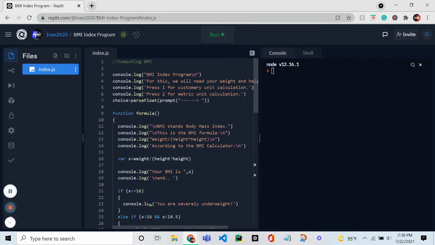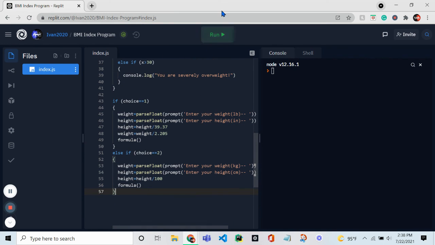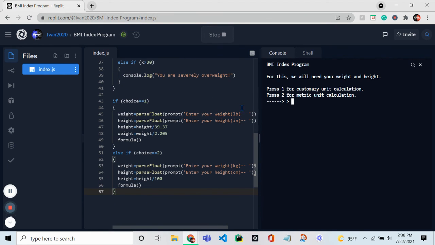Now, to my understanding, I think everything is done. Now we can run this and check it out. BMI index program. For this, we'll need your weight and height. Press 1 for customary, press 2 for metric.